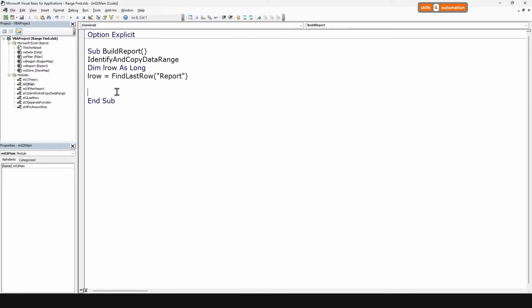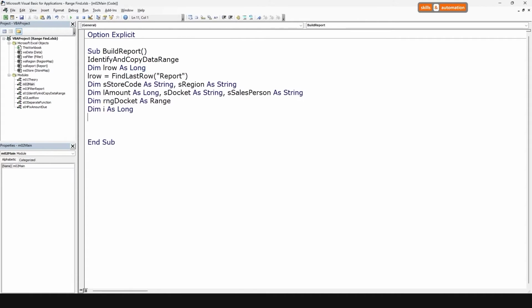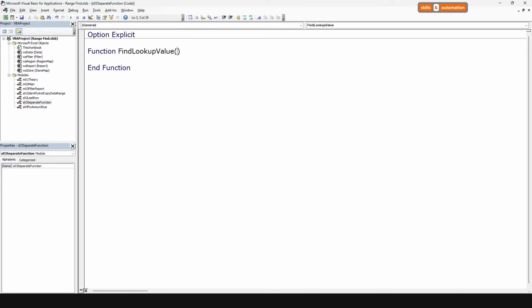Firstly, we need to initiate a for loop and we'll perform the lookups within each iteration of that loop. Let's declare some variables. We'll address these when we use them in our code. The for loop will go from the second row to the last row, which we have already determined out here. Let's build out a separate function to do the lookups now. Let's feed in the parameters for the function.